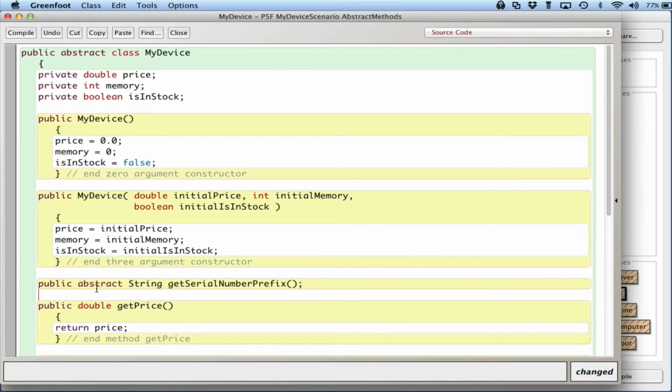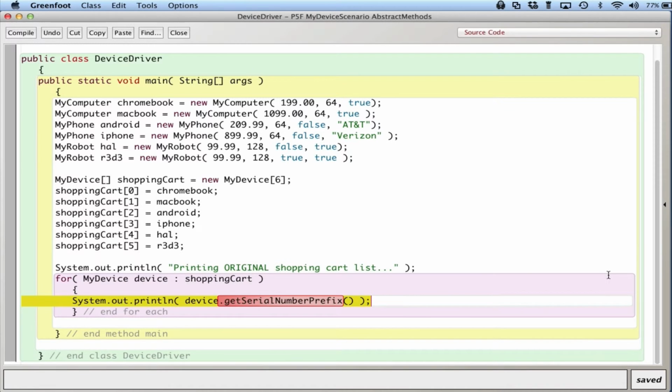I'm not going to put any code inside the body. There's no beginning curly brace, or ending curly brace. I'm just saying, yes, there is a method called get serial number prefix. You can call it. There's no code here, it's abstract. But if you look at the actual subclass beneath it, computer, phone, or robot, the code actually does exist, and you should call that code. So this creates the ability for me to go into the device driver and call this serial number prefix method, and each individual specific object of a class, a computer, phone, robot, will then execute its own code.